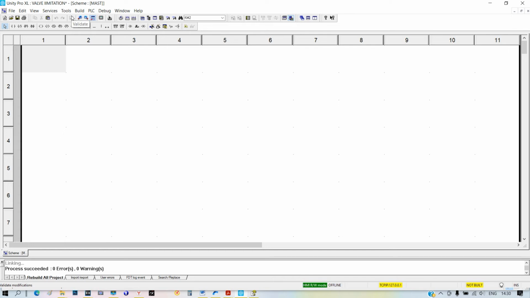So, let's go in order. And the first element we have is the Stop button, or rather, the normally closed contact of this button. On the toolbar, click on the Normally Closed contact icon and set it to the workspace.